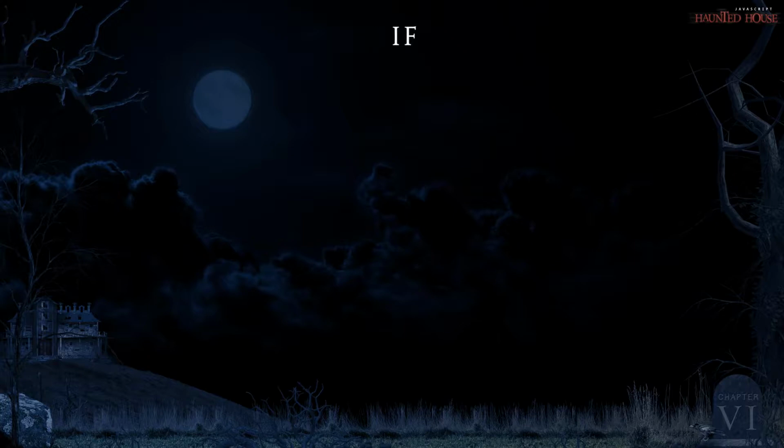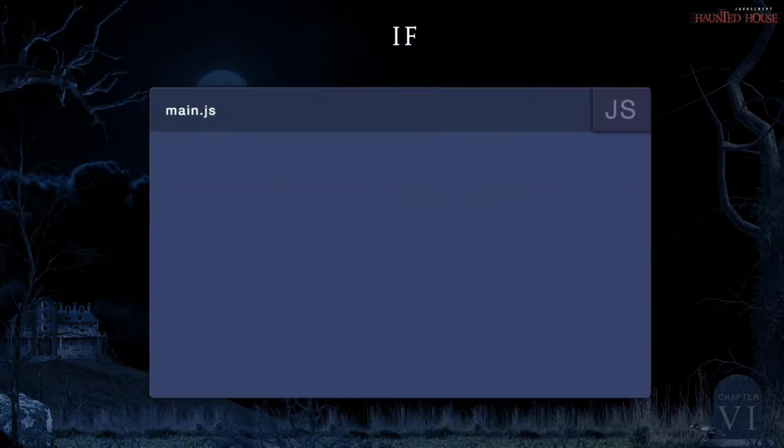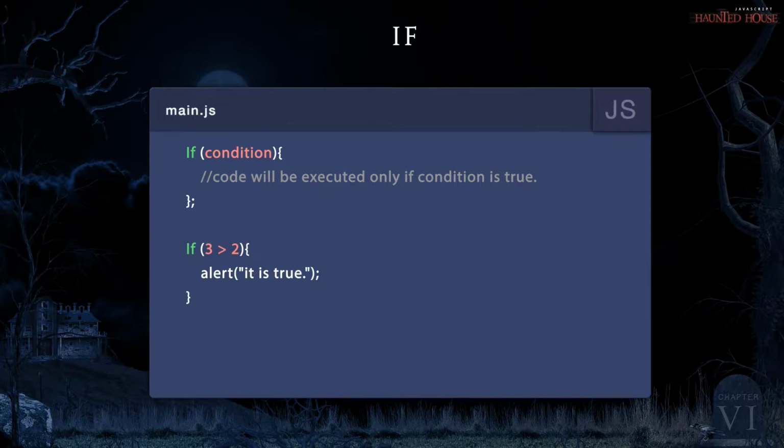The if is always the starting point. For example, if the condition is true, execute the code. This is the syntax used to create a conditional statement. The word if, a condition inside the parentheses, and the code to be executed if the condition is true inside curly brackets. We can say that if 3 is greater than 2, show an alert with a message: it is true. Obviously, in this case, the alert will show up because the condition is true. If we try the contrary, the alert will not show up since the condition is false.